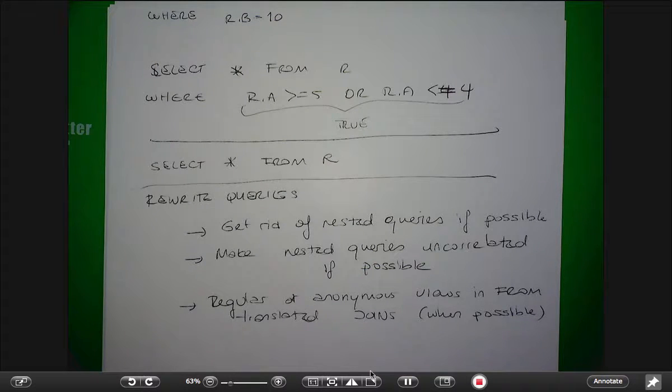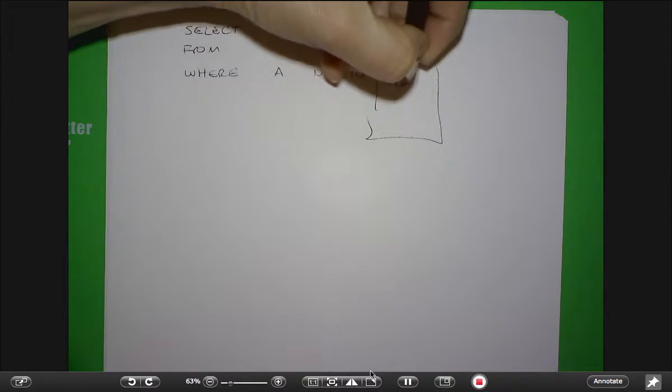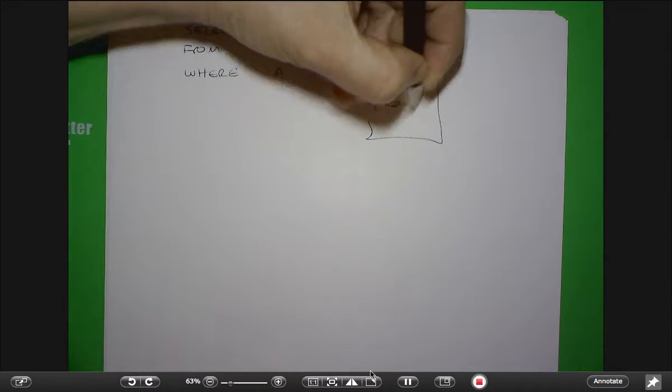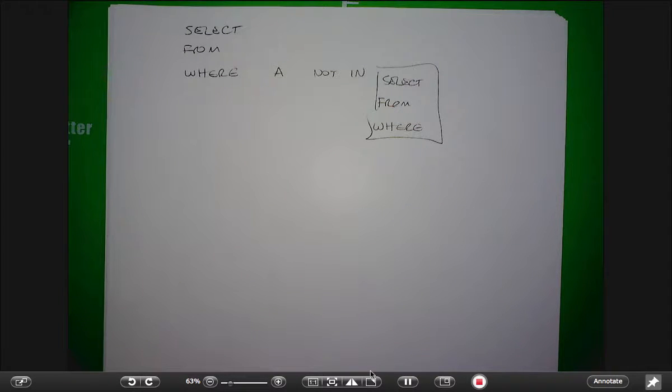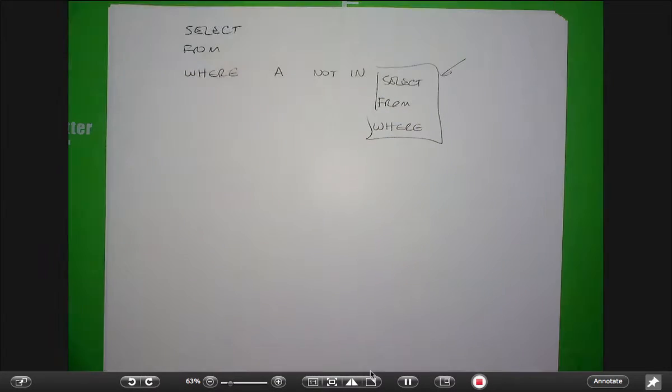So if you do have nesting, think about the nested part. So if you were to have a query like this, select from where, and a not in, another select from where, like this. Okay. So in this case, you can imagine that this query will be optimized separately.